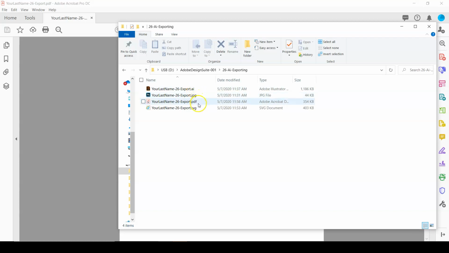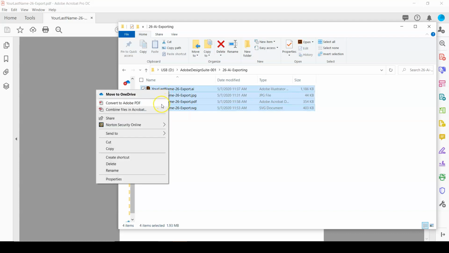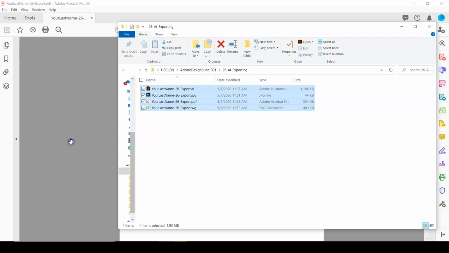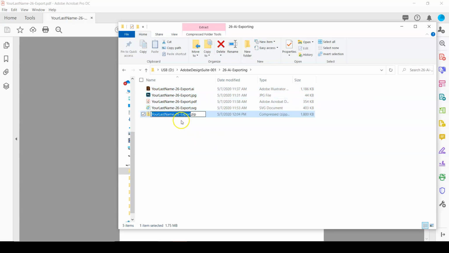To submit this file, you'll go back into folder 26 through your Finder or through your folders icon, and you should have 4 files in that folder now: an AI, a JPEG, PDF, and an SVG. So you're going to select all 4 of those documents, and I'm on a PC right now, so I'll right-click, Send to Compressed, Zipped Folder, and it generates a .zipped folder there. You can keep it the same file name, and that's what you'll submit to Canvas.